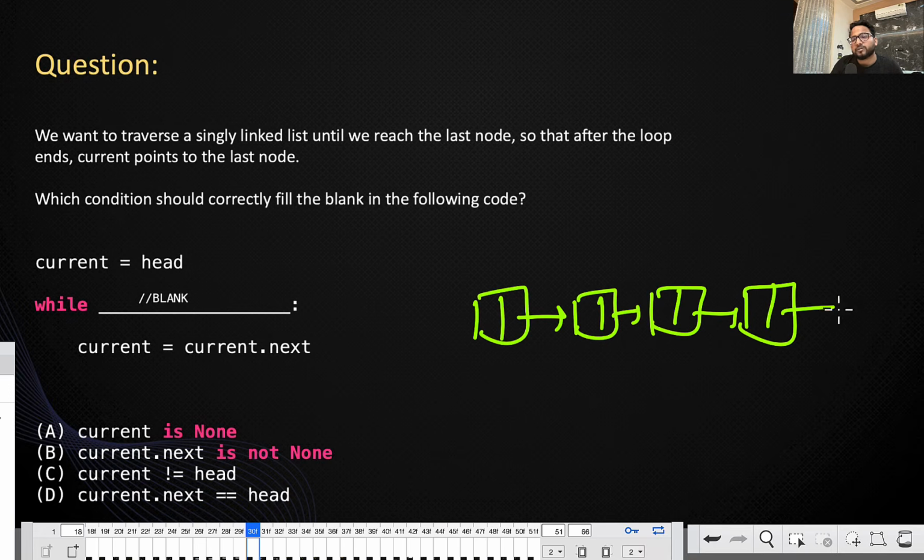They are saying until you reach the last node. So the difference here is that they are not saying until you reach none. They have also specified that after the loop ends, current points to the last node. So at this moment, after this loop ends, current should be pointing to the last node.